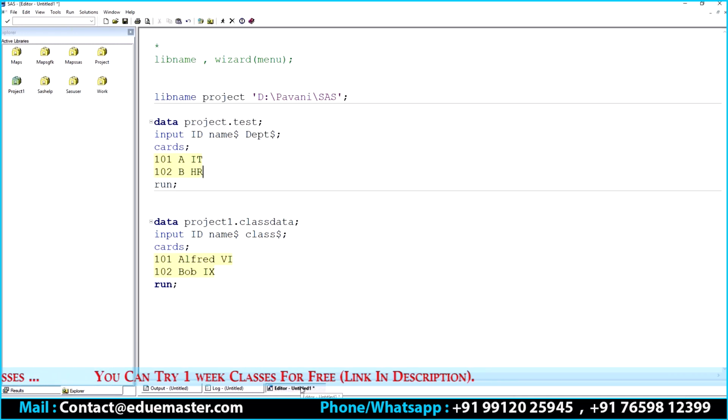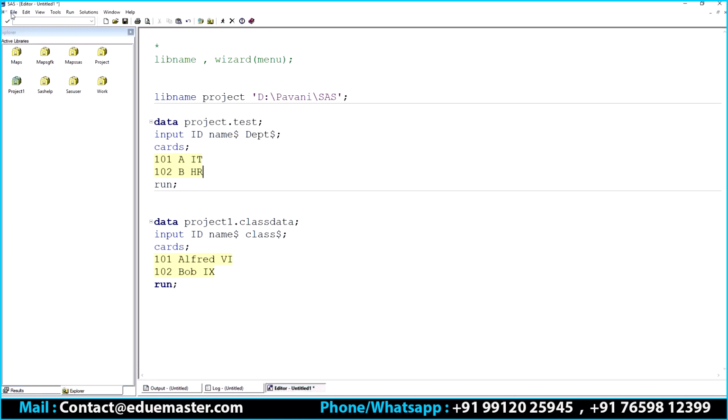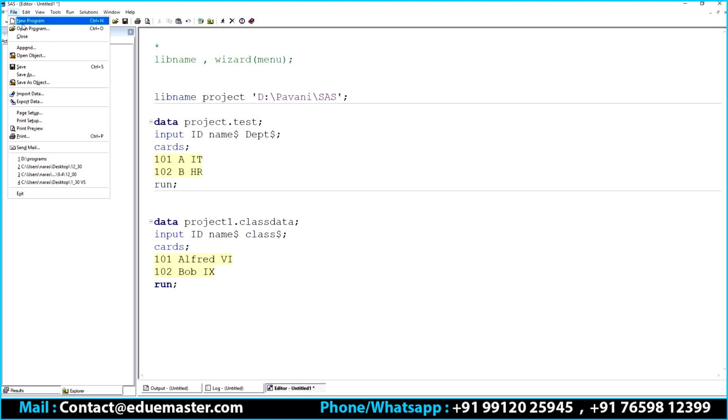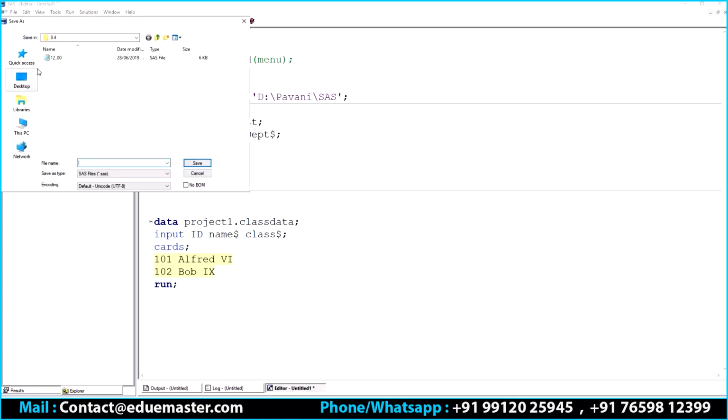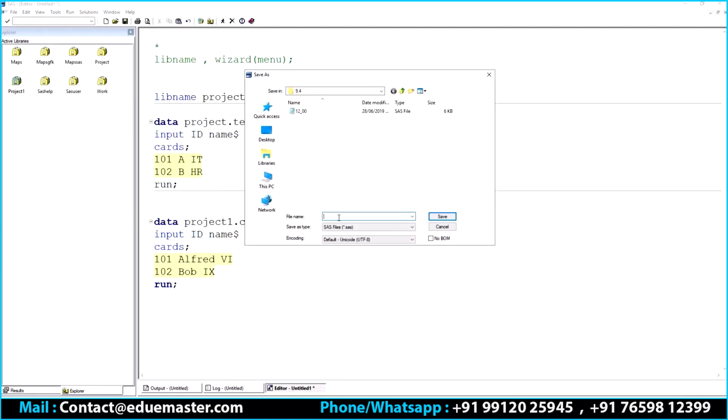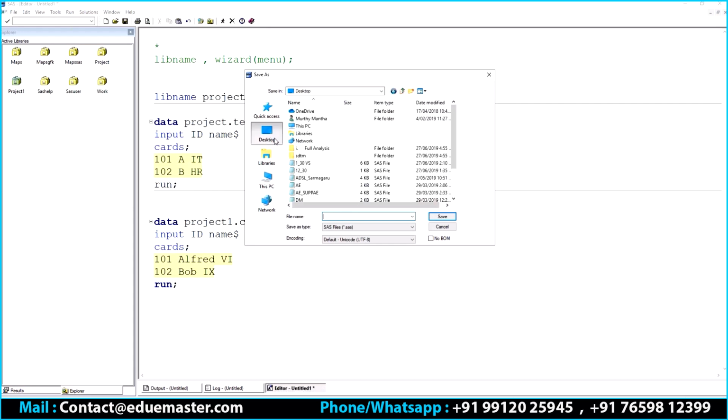Suppose you would like to save the editor window, which is saving the programs that we have developed in the editor window. Then go to the option called File and choose Save, or the keyboard shortcut is Control S. You can use any of the methods, Control S or File and Save. Now where would you like to save? Suppose say on desktop I want to save. Not necessarily on desktop, of your choice. Anywhere you can save in your system.